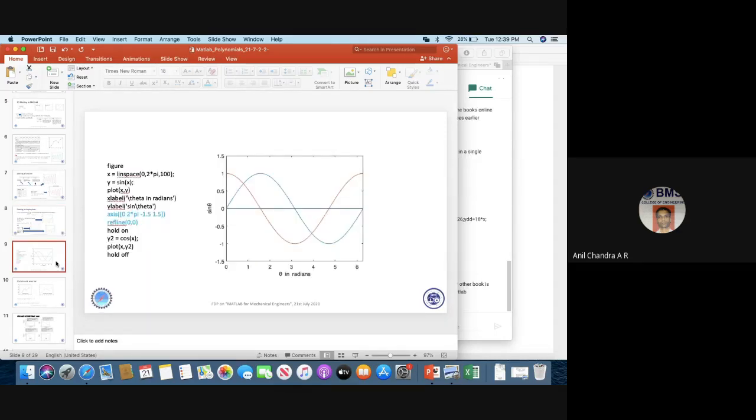All right, some more to explore and analyze. I told you how to write theta in radians. You see, \theta gives you the theta symbol. So if you want to write sine theta, how do you write it? That's important, so you should explore this also.